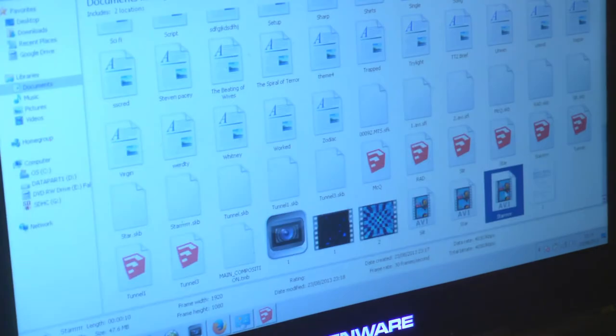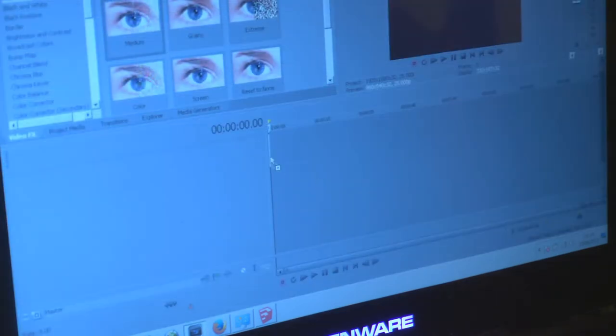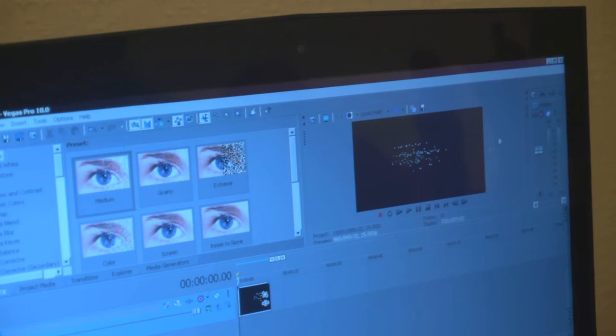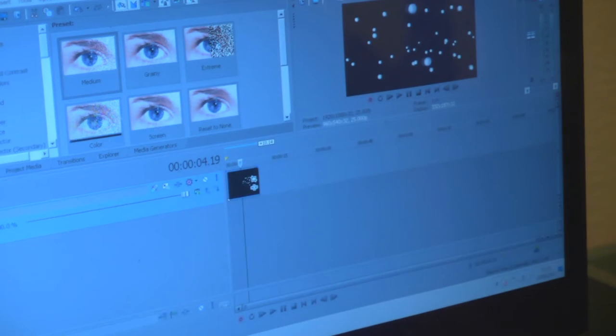But anyway, I'm going to go to Libraries, Documents, grab Star, and drag it over to Sony Vegas. And this is the program I'm going to be using to edit it in. And this is what it looks like at the moment, just so that you can sort of see that there.